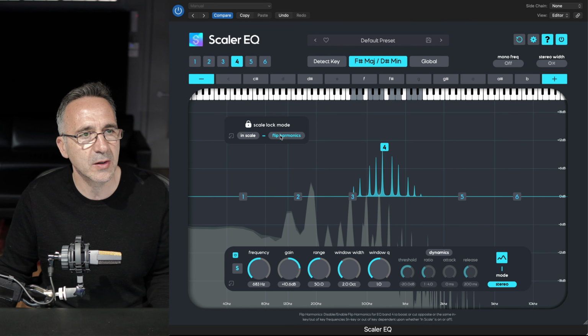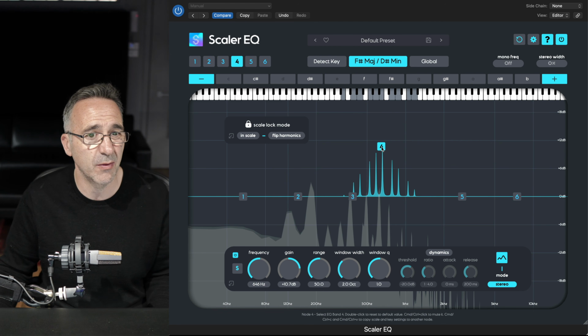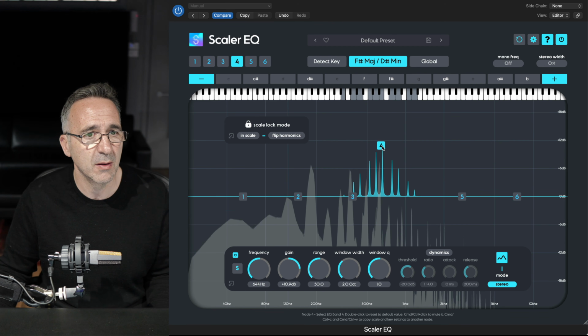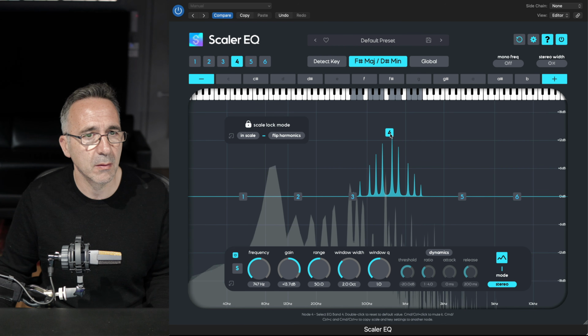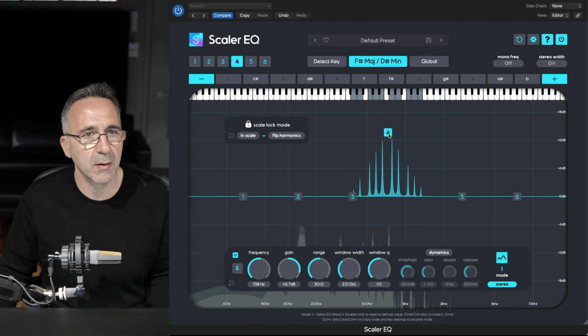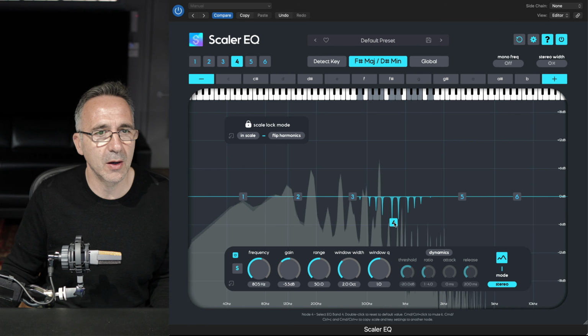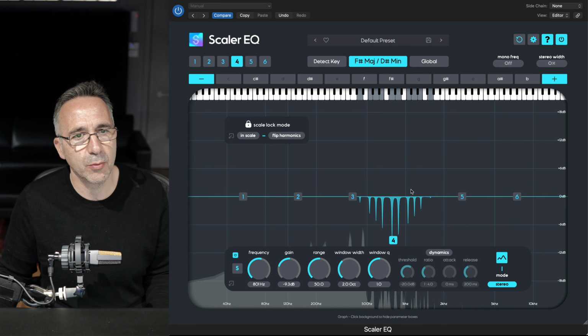So I want to turn in scale off and flip harmonics off. And now the actual individual filters are dancing around those keys. That is throwing up the stuff that's not in key. Let's have a listen. Yeah, you can hear it right at the start there. So I want to take that stuff out. So here we go. That's good, and that's bringing out that real musicality.